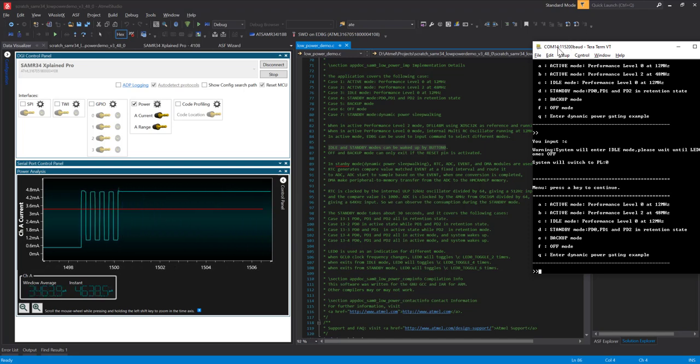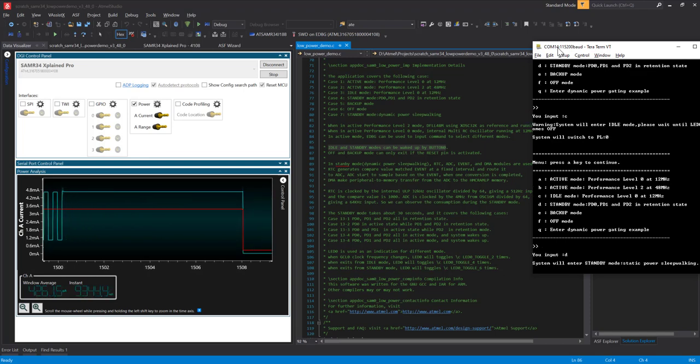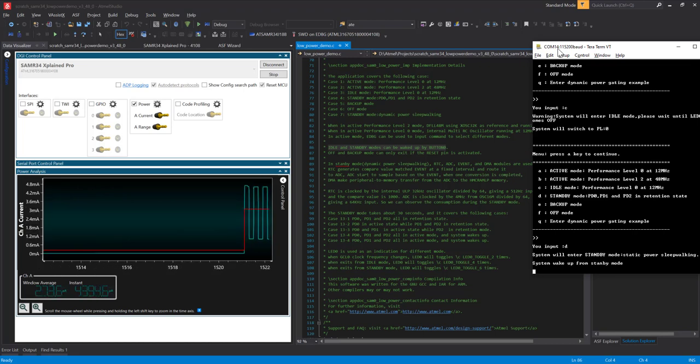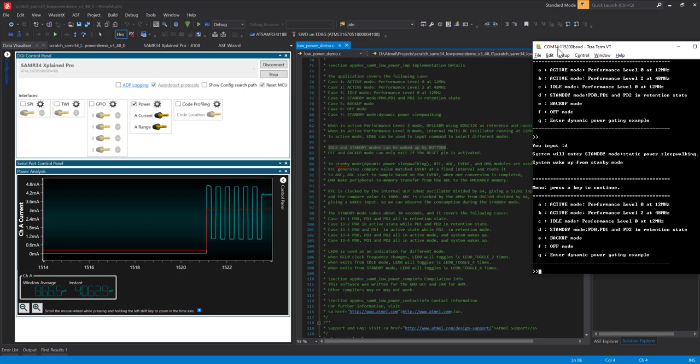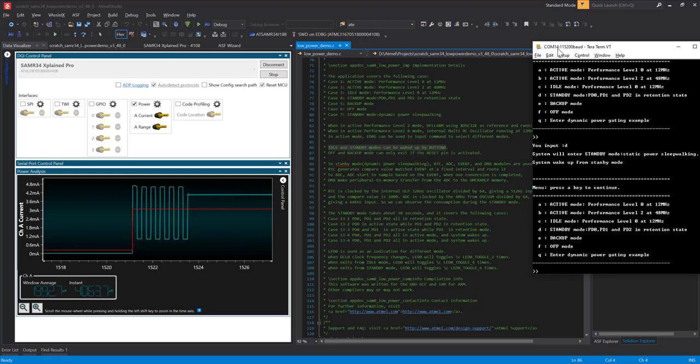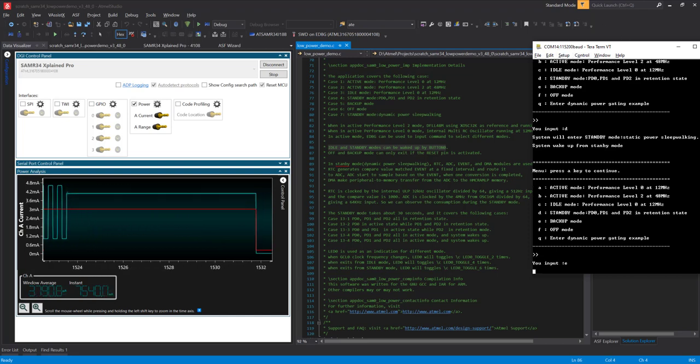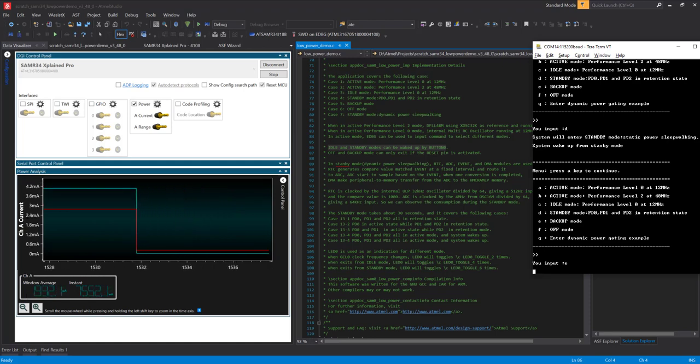Then let's try standby mode. I think I like what I'm seeing. Then I'll try to wake it up. System wake up, it's powering up. Then let's try backup mode. Let's just wait until the waveform zooms in.